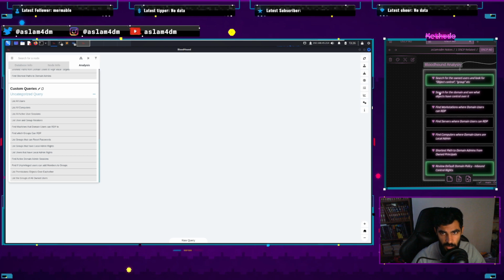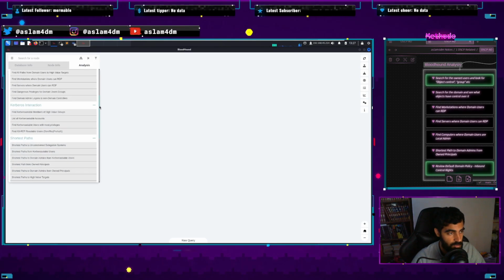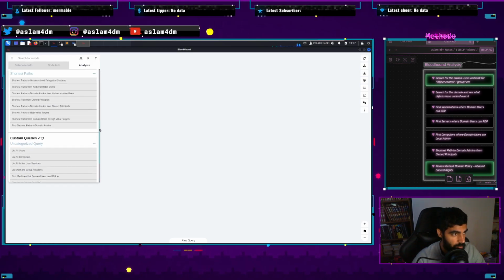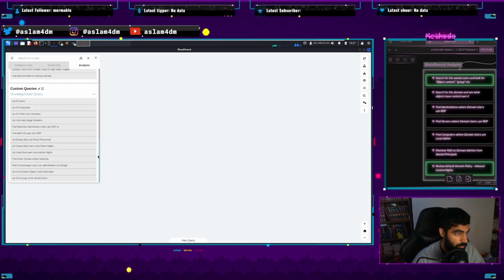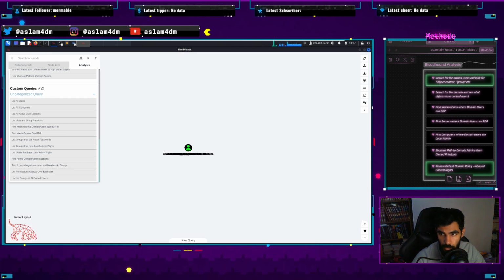A couple of important ones would be objects that the current user has access and control over. Something that we can look at. We can look at groups, look at shortest path to domain admins and that sort of thing. The first thing I'm going to do, list out all users, and there are going to be a whole bunch, I guess, because apparently there are over 300 users on this box.